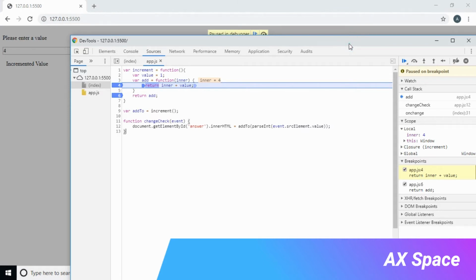If we hover over our input value, we will see that our value is 4. It is getting parsed and fed to our increment function, inside which, if we go inside our closure function, we will see that it is taking two values. One is the inner value, which is what we are giving it from our change check event, and one is the parent scope value, which is 1.